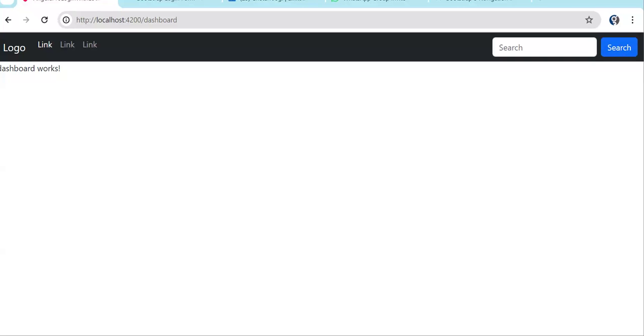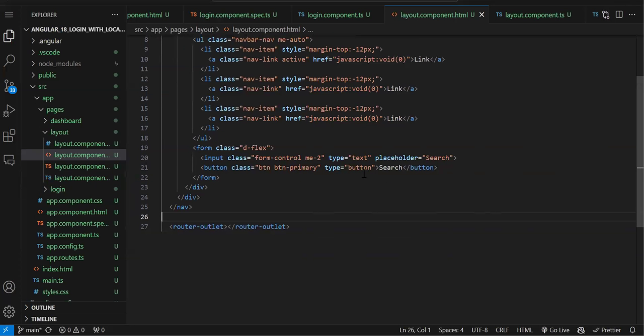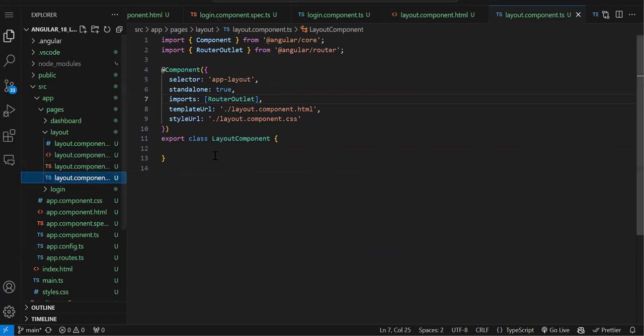Again, if you want to extend this, you can have a log off button, and on log off, we can clear the local storage data. So here, instead of search, you can have a log off. On click of it, you can just clear the local storage data. And again, you can redirect back to the login page. So your whole functionality will be completed.